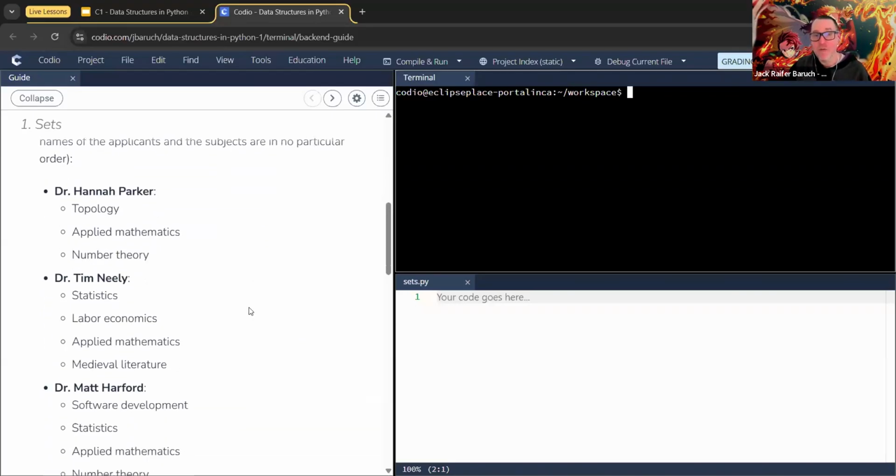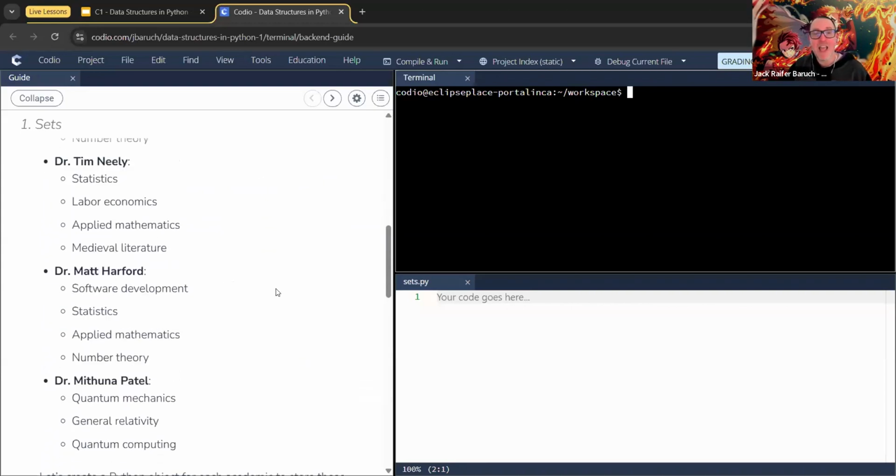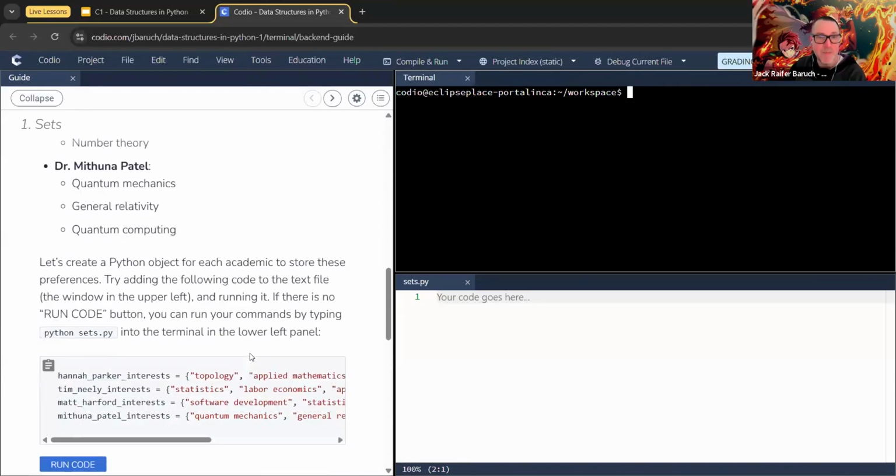So far, these are our applicants. We have Dr. Hannah Parker, who specializes in topology, applied mathematics, and number theory. We have Dr. Tim Neely, who specializes in statistics, labor economics, applied mathematics, and medieval literature. We have Matt Hartford: software development, statistics, applied mathematics, and number theory. And finally, Dr. Mitua Patel, who specializes in quantum mechanics, general relativity, and quantum computing.